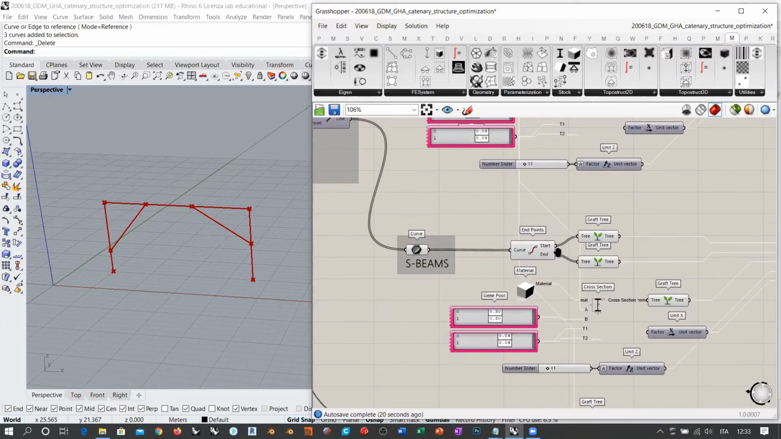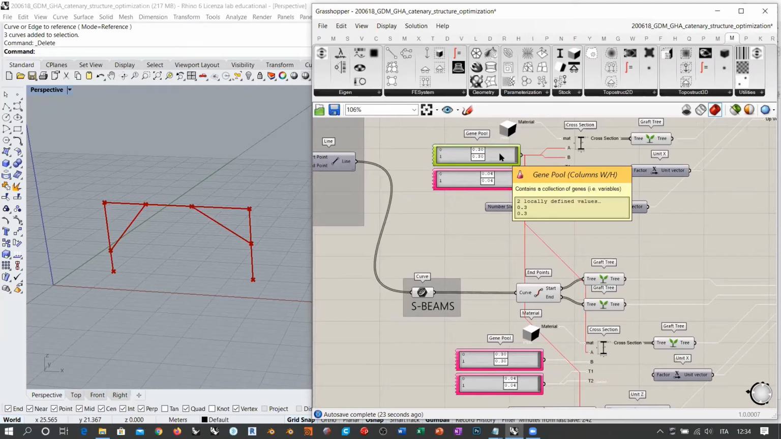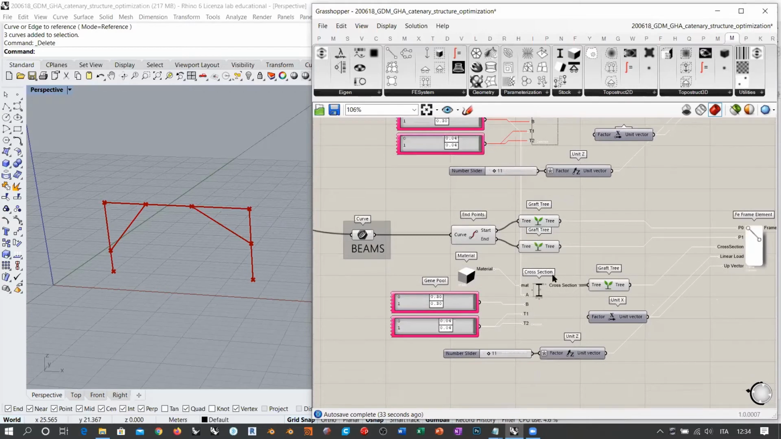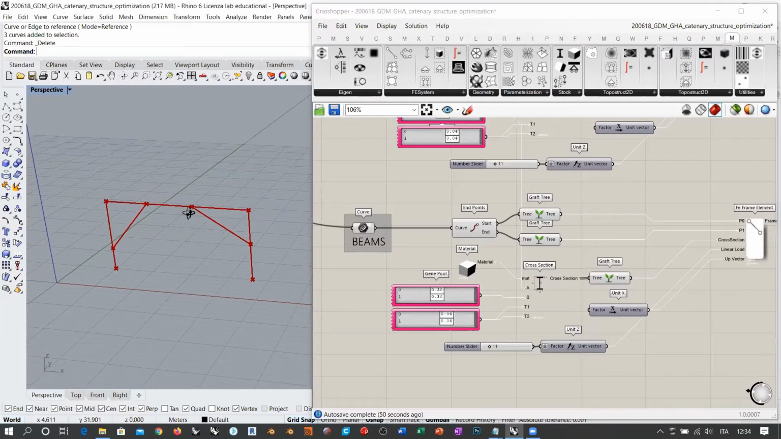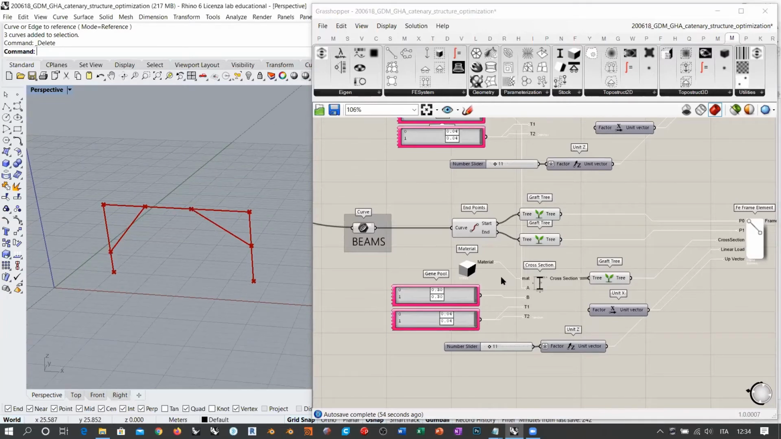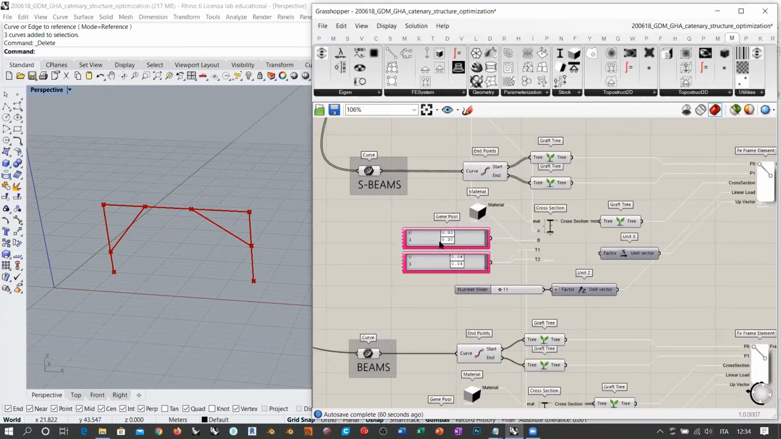So in this case, for example, as we had one gene pool affecting the thickness, the width and height of two columns, in this case two S beams, but now we only have one single upper beam, okay? So in this case, we cannot bind the width of this upper beam to both columns at the same time, you know? So in this case, we must make the width of the beam independent from the width and height of the columns, okay? There is no way for us in this moment to use both values from the upper gene pool.